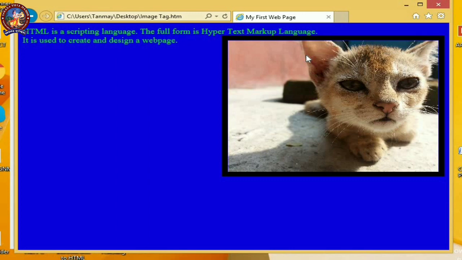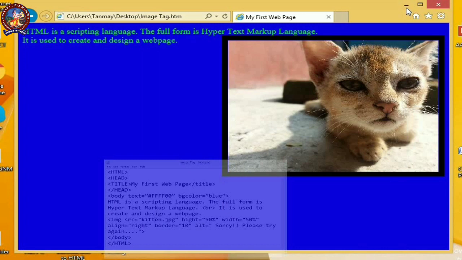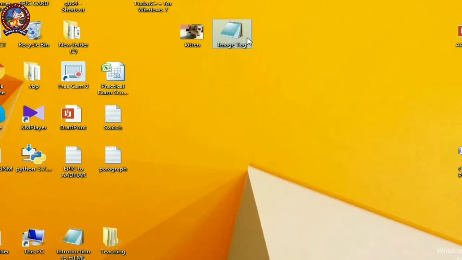Okay, so this is the way if the picture is saved in the same directory or in the same folder where your HTML file is saved. Let's take another example where the picture is saved in another folder. Okay, so I think you remember that this is our HTML file, and it is saved on the desktop.